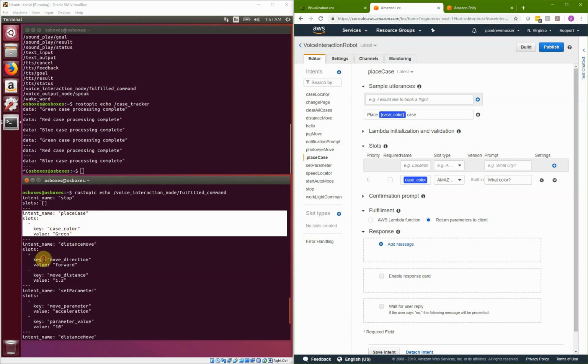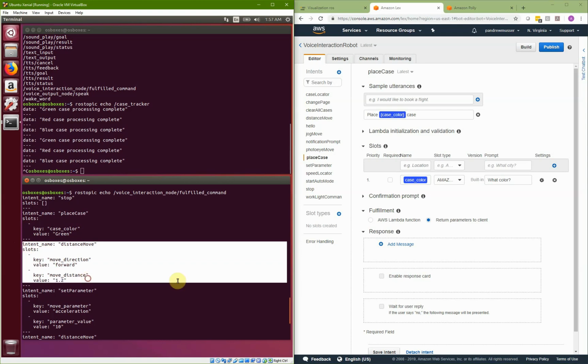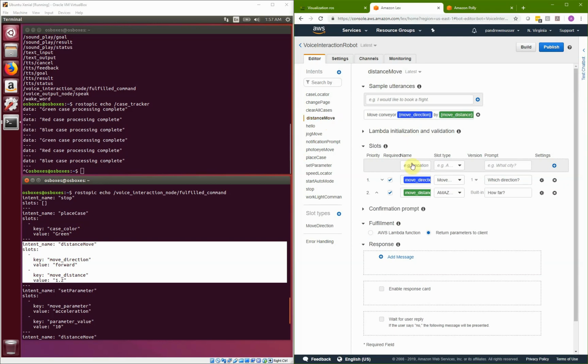Looking at one more here, which is even more interesting, we have a distance move command, which takes in two slots. If we look up here, we see the first slot is the move direction, followed by the move distance. Move direction was determined by Lex to be forward, and the move distance was 1.2. So this kind of shows you how this information is encapsulated right now.